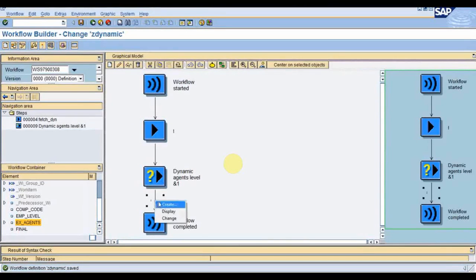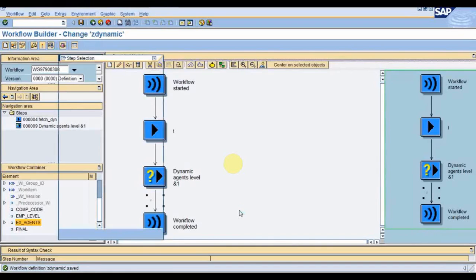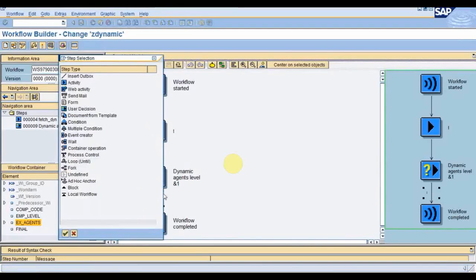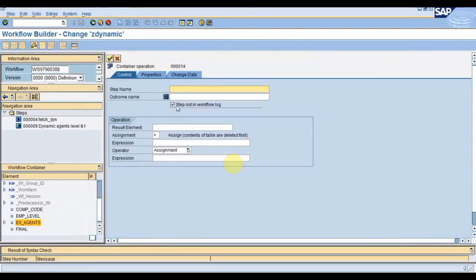Fine. So in the next step I will be creating one container element, where I will be incrementing the value of the level, because we need to increment the value. Suppose for the first level we have got the value, now for the second level the user should be fetched. Once I complete, I will show you what I'm actually trying to do.